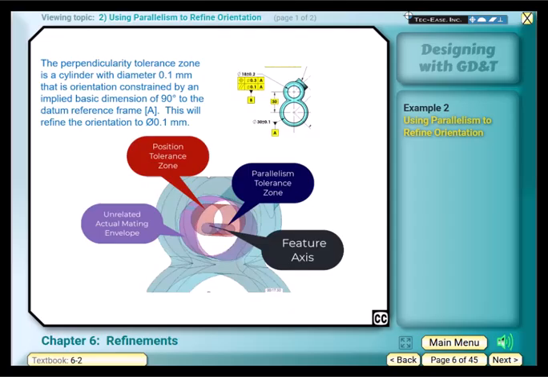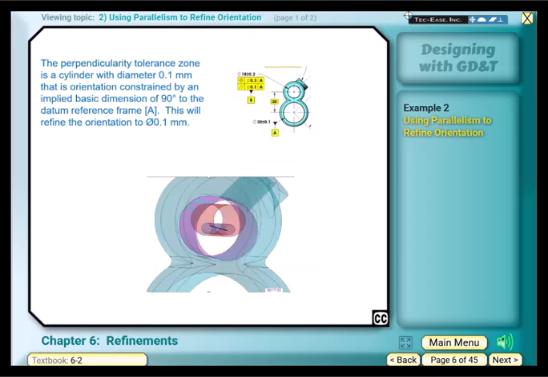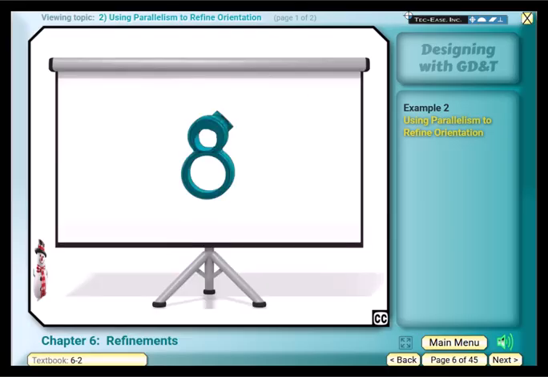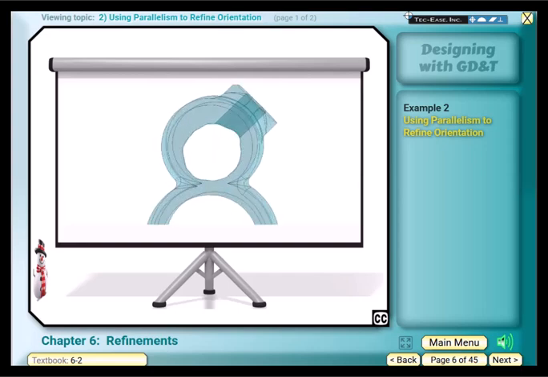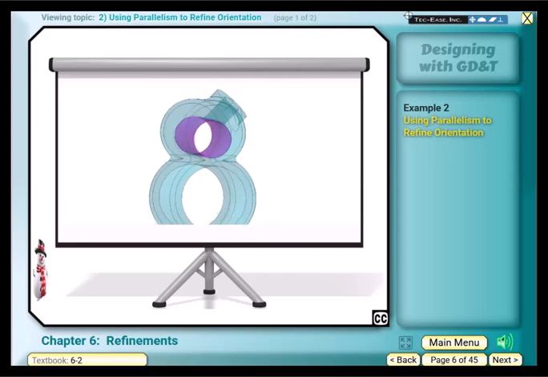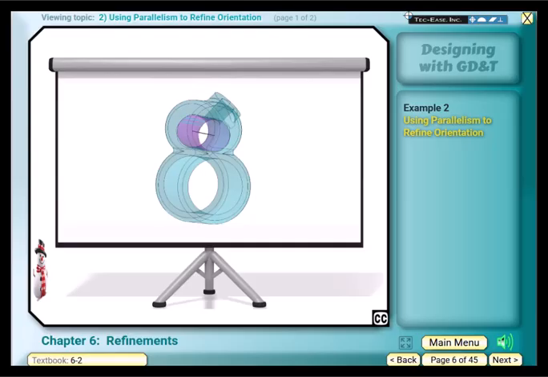To illustrate how the orientation refinement provided by the parallelism tolerance works, we will watch another video. Like the last video, the feature's imperfection of the hole is exaggerated, and the tolerance zones are shown much larger than scale. Here is the part, and we will zoom in on the hole to see the unrelated actual mating envelope that is pink in color. Now let's add the feature axis at its center.